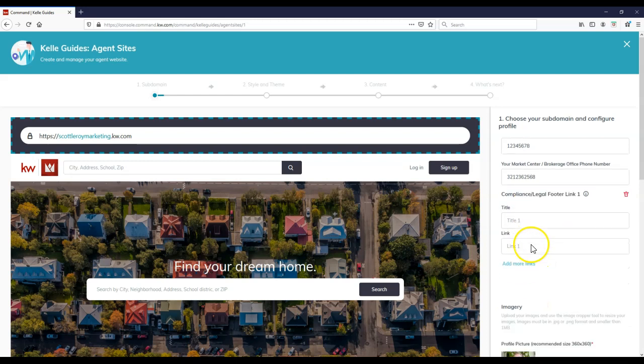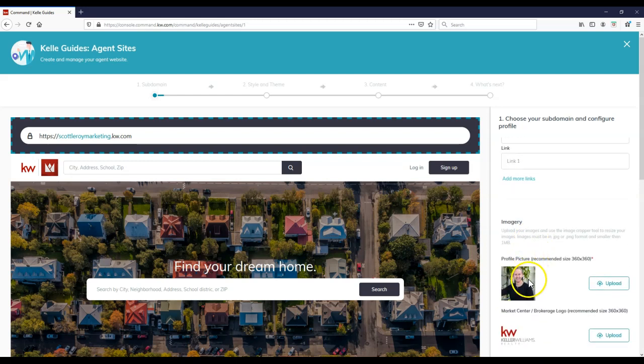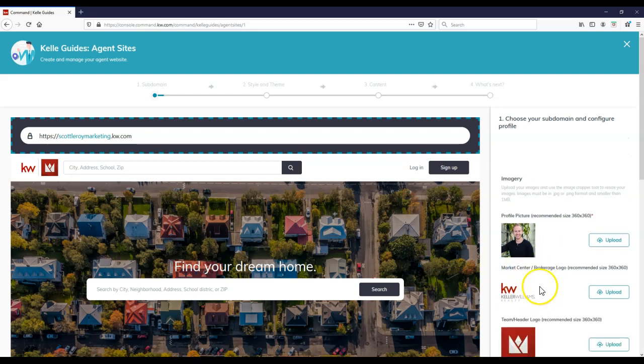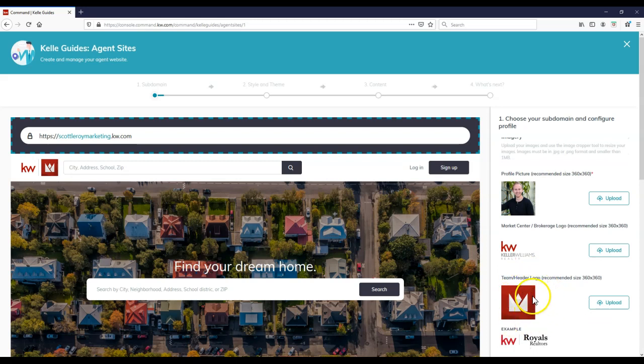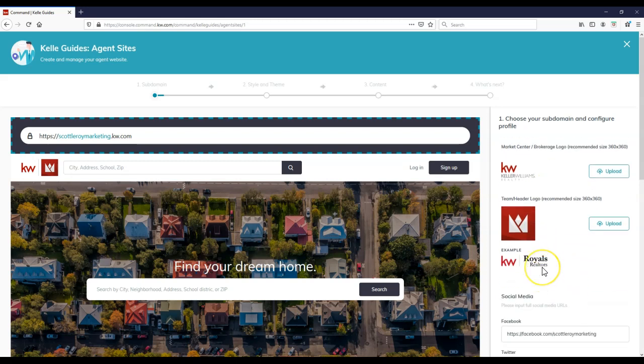All right, for imagery on here, we can put inside our profile picture, 360 by 360. We can put inside our Market Center brokerage logo, once again, 360 by 360. We can put inside our team logo on here, once again, 360 by 360, so it's going to be a square on here.